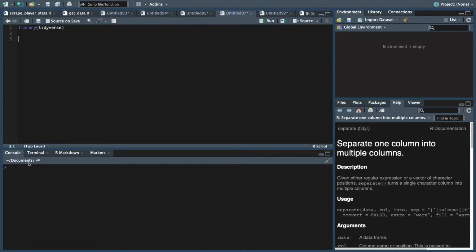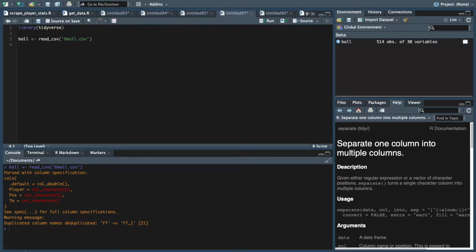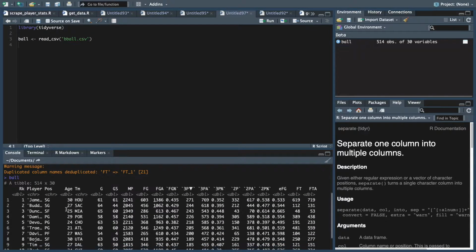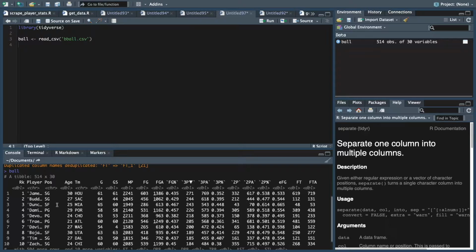I just put it in my documents, so it's in my path. So I can just do bball. And into this, we can do a read underscore CSV, and then I saved it as bball.csv, I think it was. All right, good stuff. So if we read this bball data frame, it shows all the stuff, but it kind of cuts off player here. So let's actually just look at player.